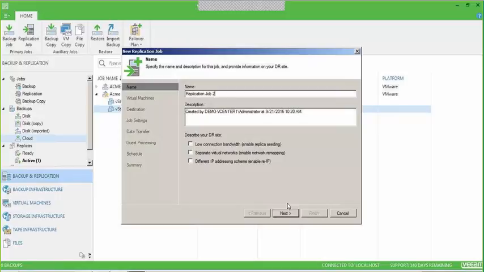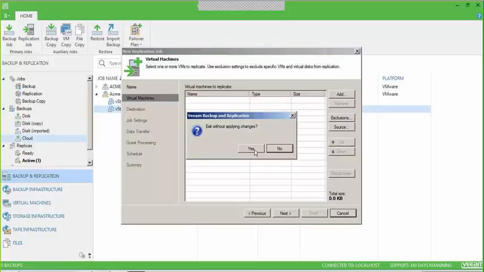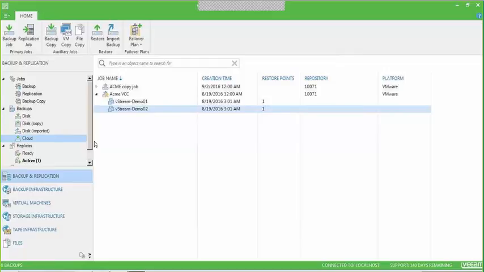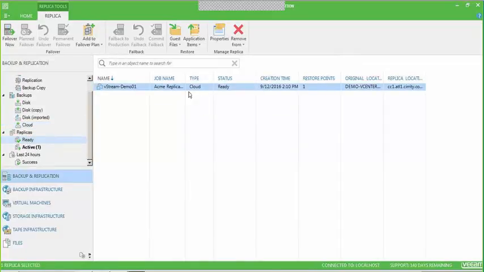So as you can see here, I have replication job 2. I can select a whole bunch of different things in regards to networking. I can select the virtual machines and really get granular as to the transfer settings, the job settings, when it runs. And I've already created that, and you can see my replica is up in the cloud now. There's my demo, and I've actually called a failover.